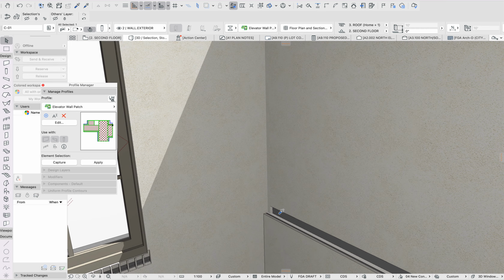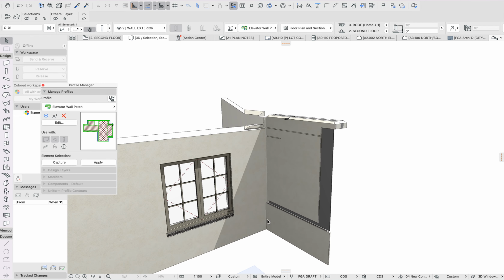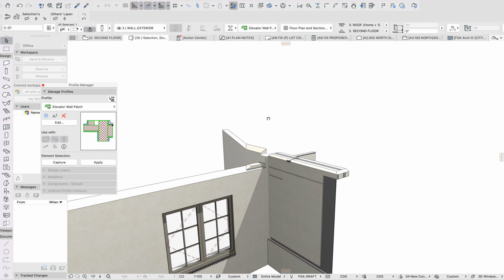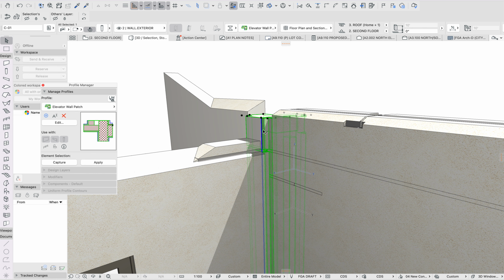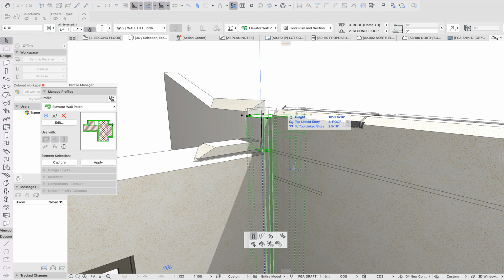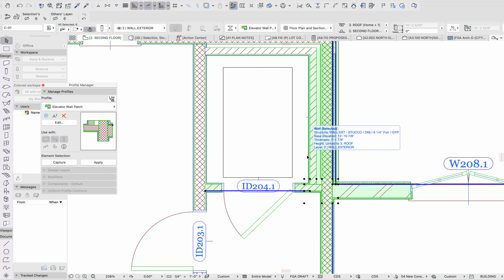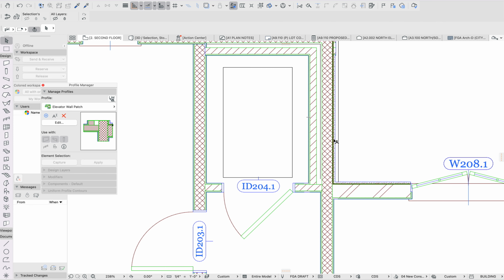Actually, that doesn't seem to be a problem with the lower bit at all. We're lined up there. Yeah, the only thing that we might need to do is solid element operations with the roof, but otherwise I think we kind of nailed that. Okay, so that's a particularly problematic area, but the complex profile as a wall patch does help a lot with cleaning some of that stuff up.